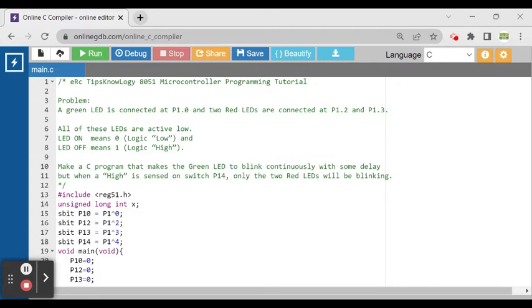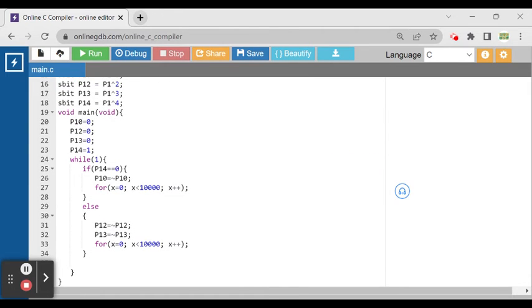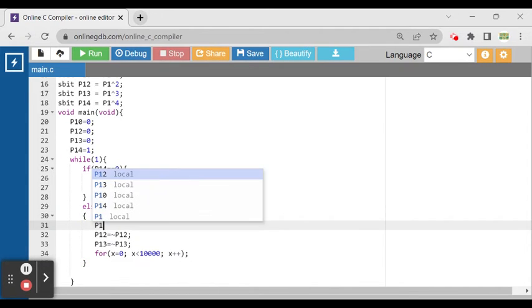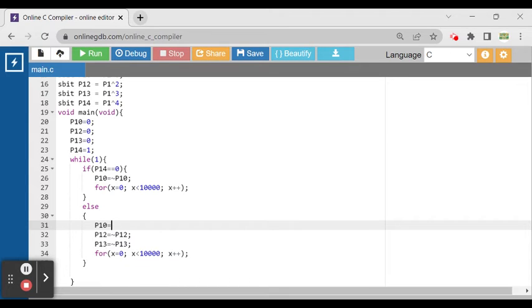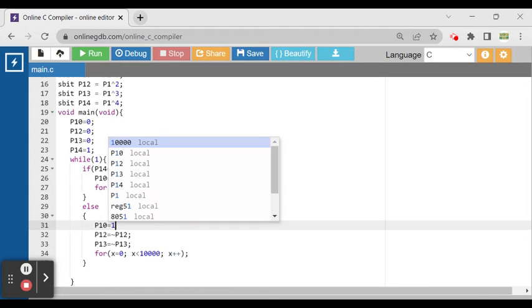So when a high is sensed on switch P14, only the two red LEDs must be blinking. So we also need to tell what we will do with the green LED. Therefore, we will be putting here P10 will be equal to 0 if it is active high. But because our LED is active low, to turn it off, we have to put 1.